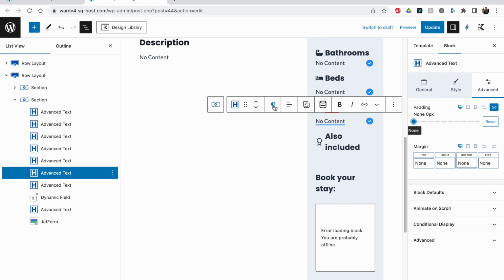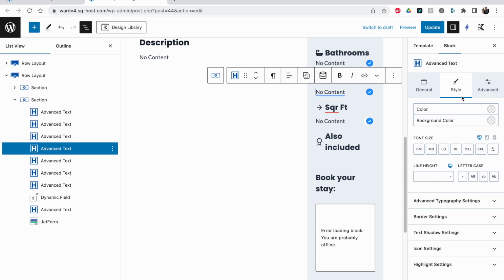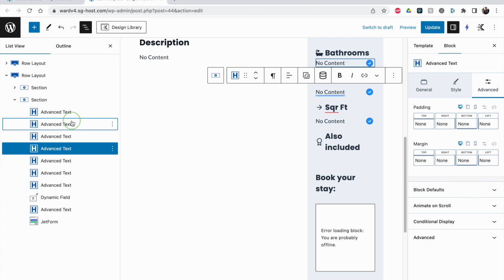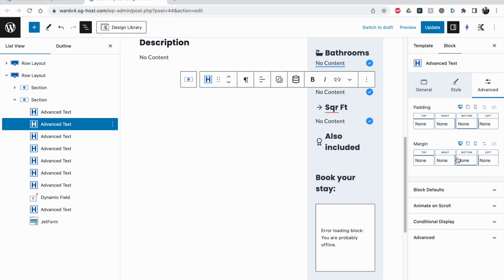So you do this for every paragraph. So this one as well. You see I have done this already, and this one as well. You see I have done this already.